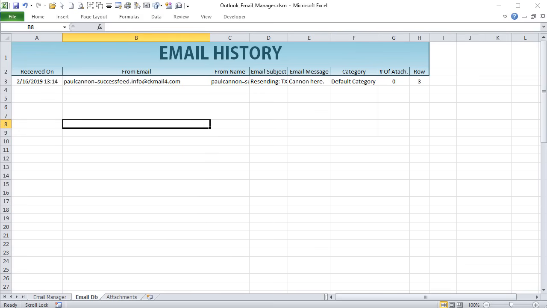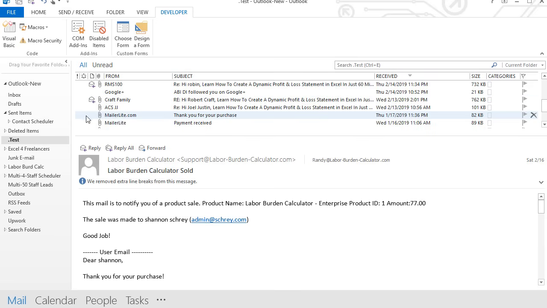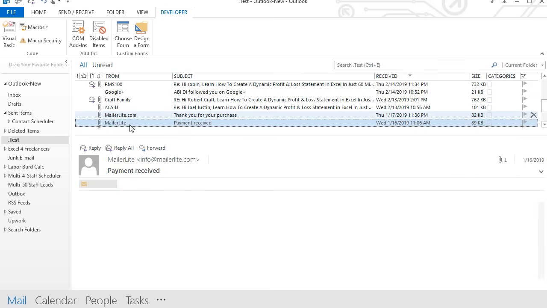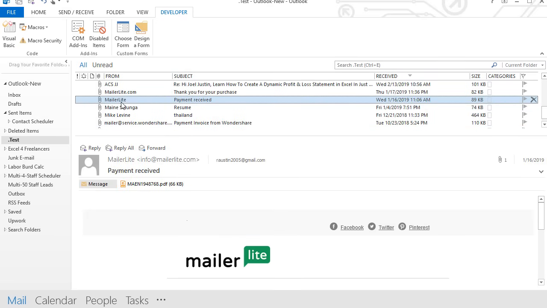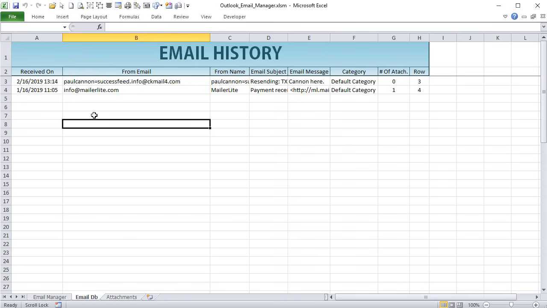Let's take a look at our attachments folder. That's empty. And all we need to do is go into our test and locate a file with attachments. Here we go. Here's a MailerLite. It's got a PDF in it. Let's drag that into our inbox. Again, automatically it goes in there.